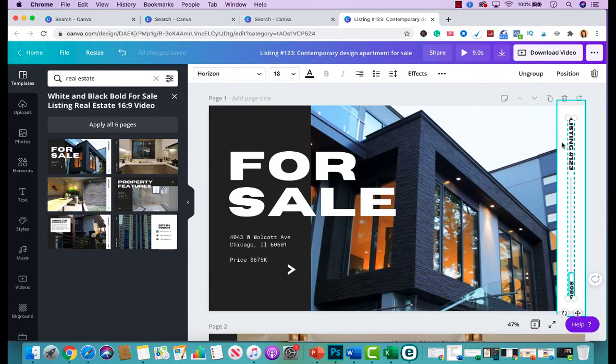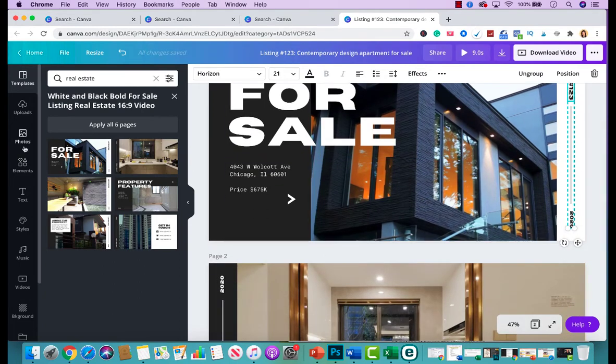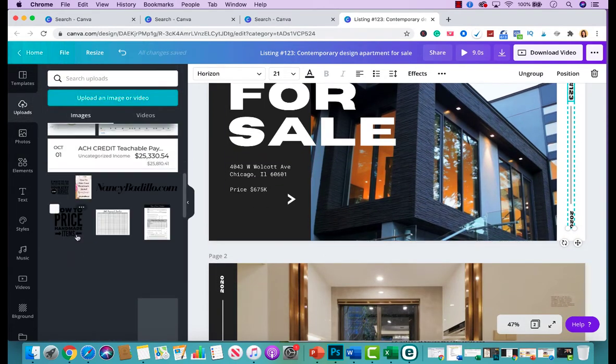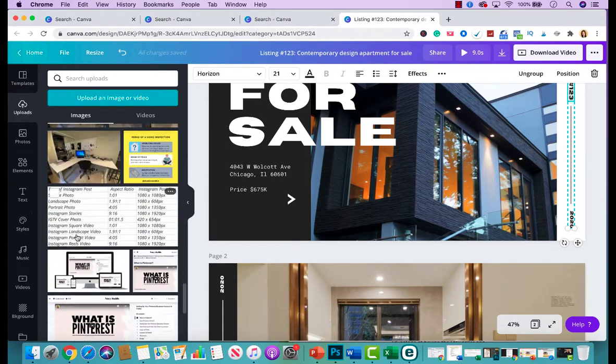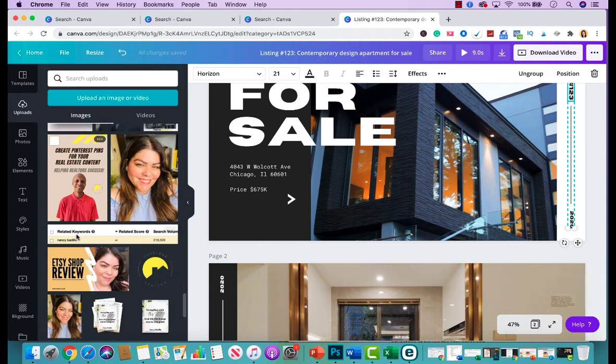You could change this obviously here. You could put your name there if you wanted to. You could upload your logo if you wanted to as well. I'm just going to do a quick one here to show you how easy it is.